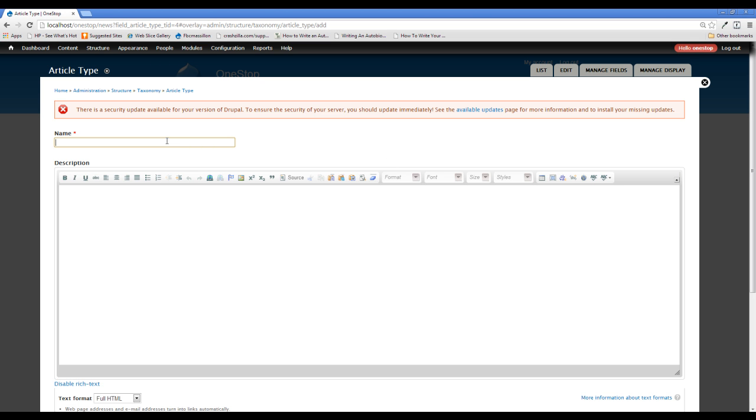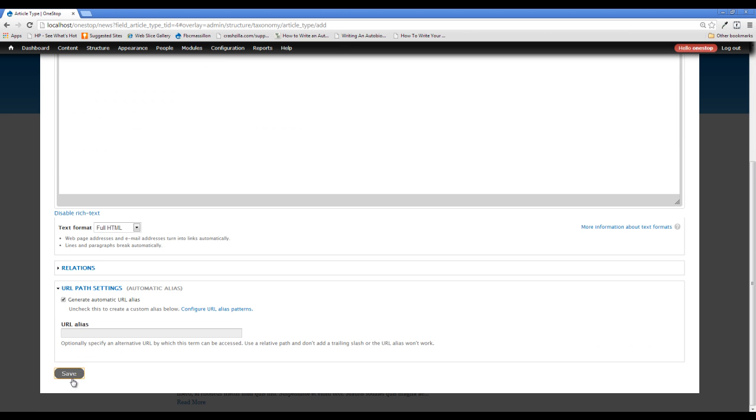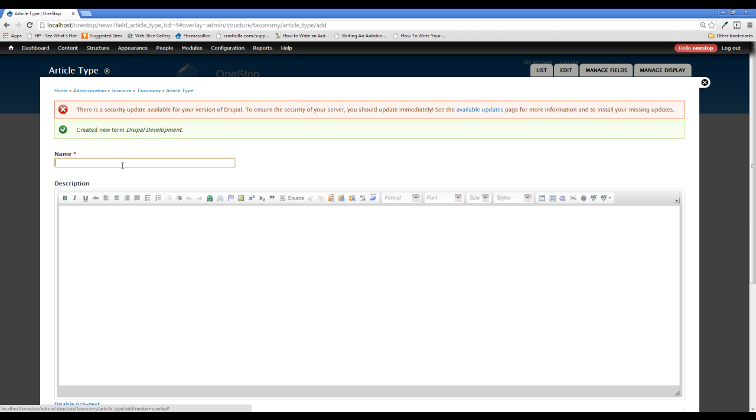So the two terms that we want to add, first of all, are going to be Drupal development, and then we're going to save that. And then also the music theory term. And there is a quick little trick here when creating taxonomy terms, and this doesn't work with every field, but some of them, once you get the name in, if you just hit enter, it will save that term.